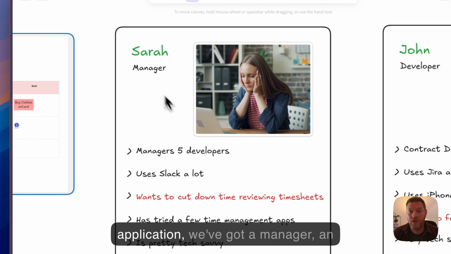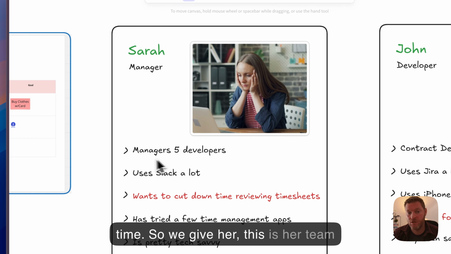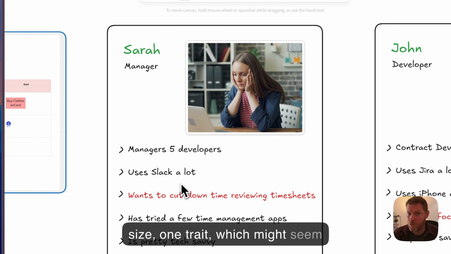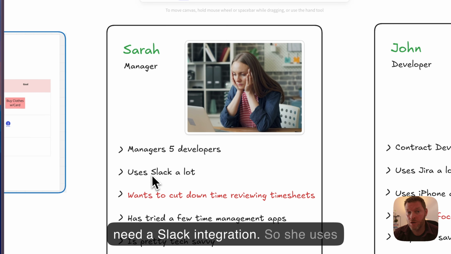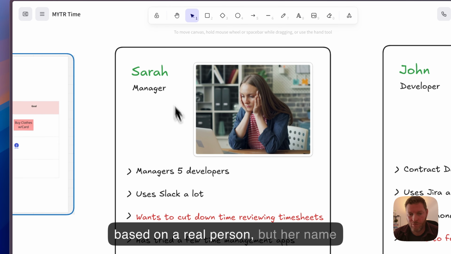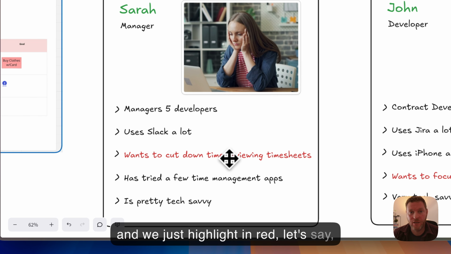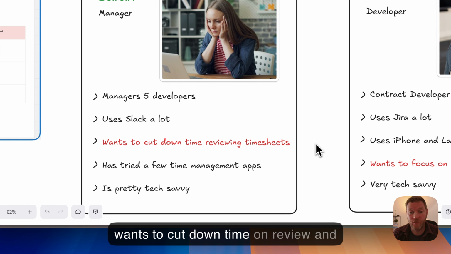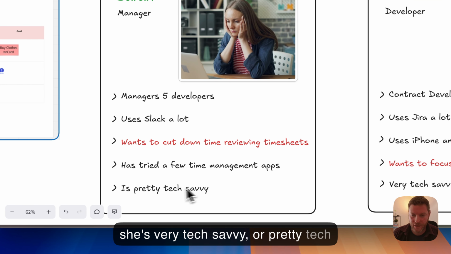So in this application, we've got a manager, an IT manager, and she wants to track time. Okay, so we give her, this is her team size. One trait which might seem inconsequential, but what you might figure out from here is, maybe we need a Slack integration. So she uses Slack a lot for her job. This is actually based on a real person, but her name isn't Sarah. But she wants this, and we just highlight in red the pieces that are particularly important to that person. So she wants to cut down time on reviewing timesheets. She's tried a few, and she's very tech savvy, or pretty tech savvy, sorry.